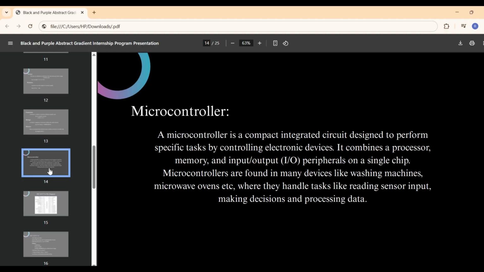Now, microcontroller. A microcontroller is a compact integrated circuit designed to perform specific tasks by controlling electronic devices. It combines a processor, memory, and input-output peripherals on a single chip. Microcontrollers are found in many devices like washing machines, microwave ovens, etc., where they handle tasks like reading sensor input, making decisions, and processing data.